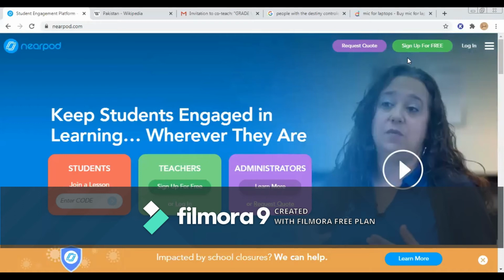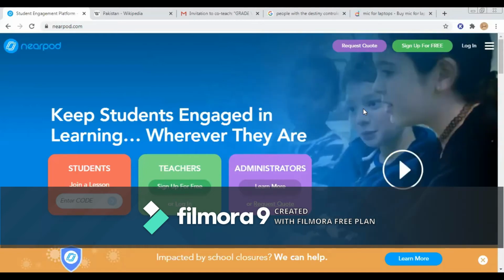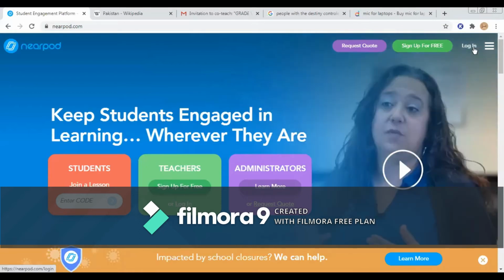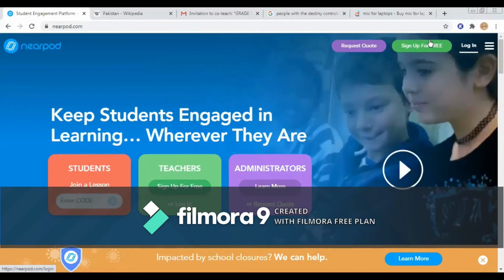Okay, so the platform which we will be exploring today is Nearpod, and you can see this screen on your screens as well. So first of all, to use this platform, we have to log in ourselves. You can see this login button. So I'm just going to press it.